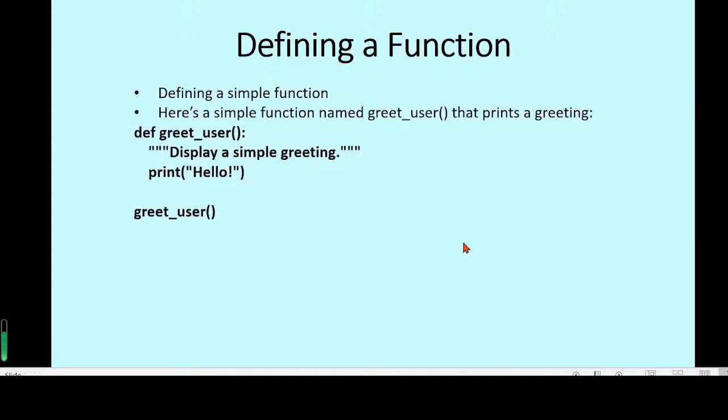You just call a function dedicated to handling that task, and the call tells Python to run the code inside the function. So we define a simple function. Here's a simple function named greet_user that prints a greeting message. So we use def greet_user. Then this is the description of this function. Use triple quotes. Then inside the function, print a message, hello. Then we can call this function by just writing greet_user.